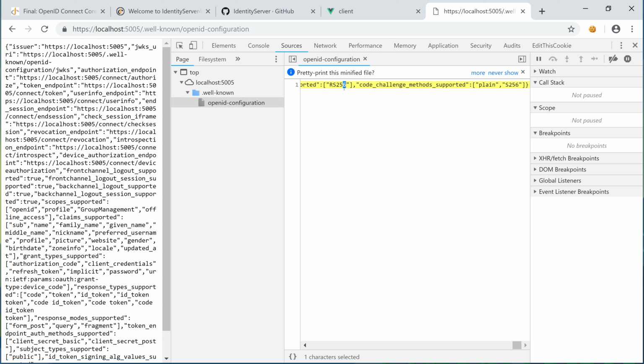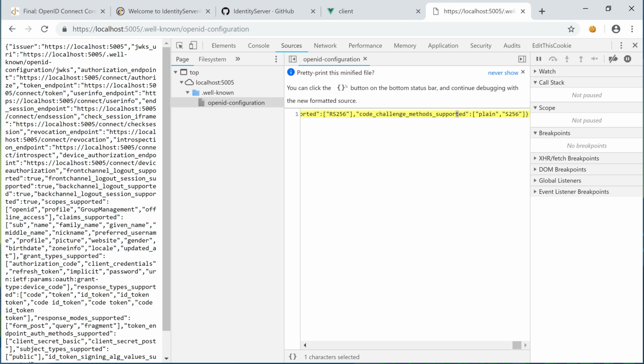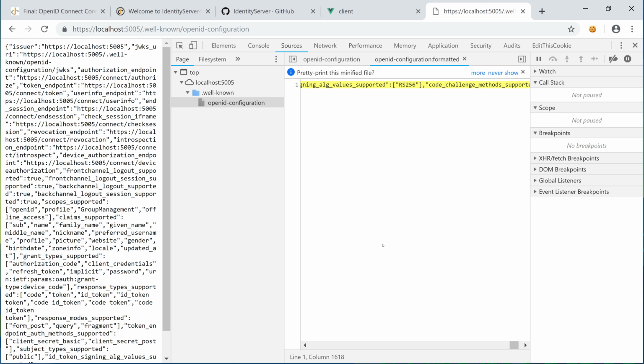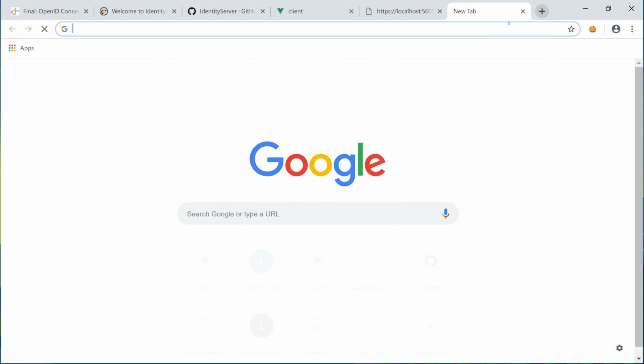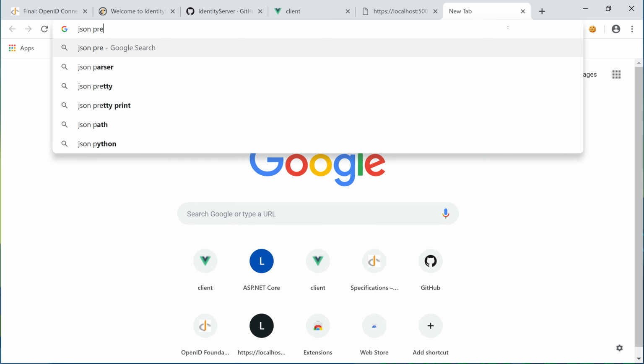Pretty print, yes, please. Why don't you help? Click the button. What button? Where is this button? On the bottom status bar. This is printed. Not really. JSON pretty.